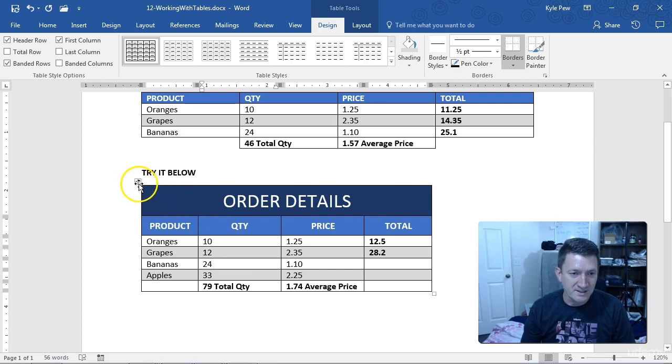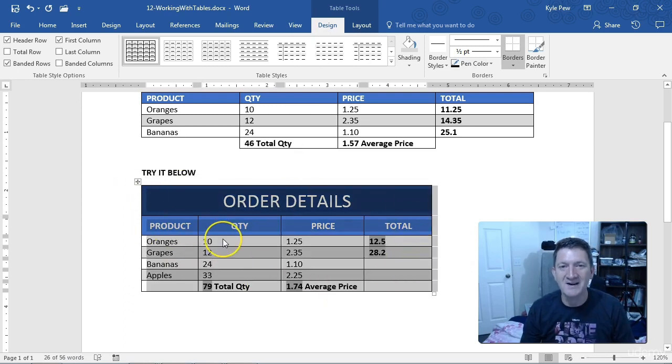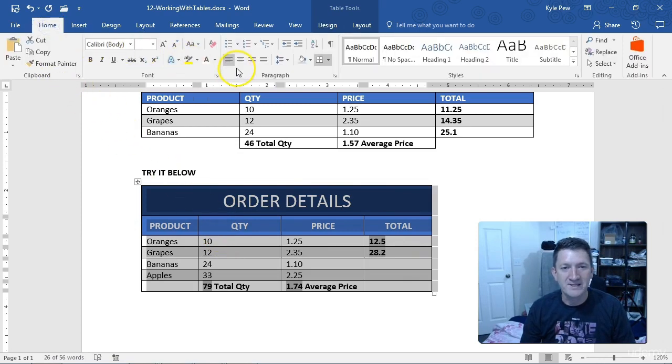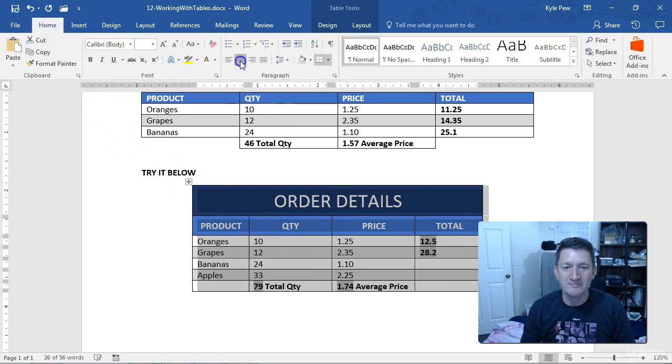I'm going to select, see this little four-headed arrow up there? I'll give that a click. That selects my entire table. Then I can go back to my Home tab, and I can center align that table. Put it right in the middle of that page.